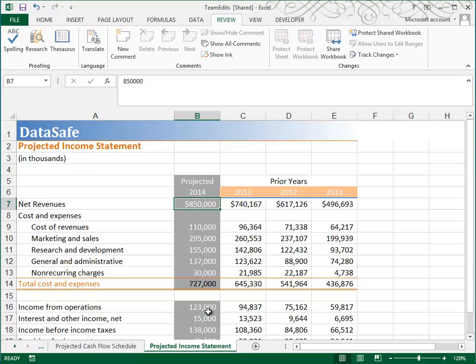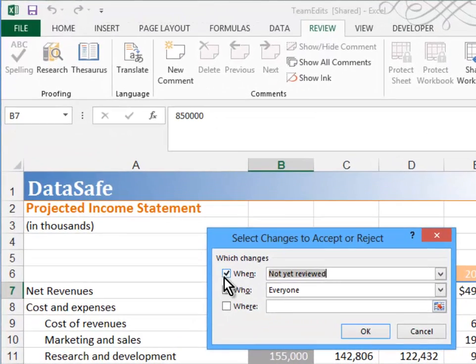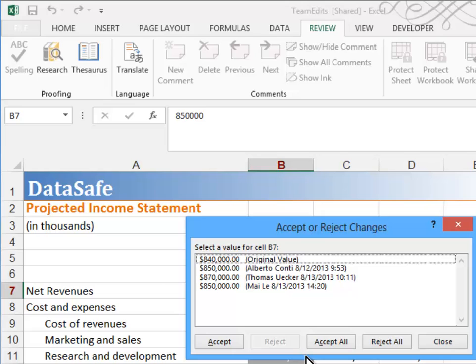Now we're to review the changes by everyone but ourselves, accepting them or rejecting them. So we're going to go into Track Changes, Accept or Reject Changes. And for who, we'll choose everyone but me. We'll click OK. And so here's our first one.